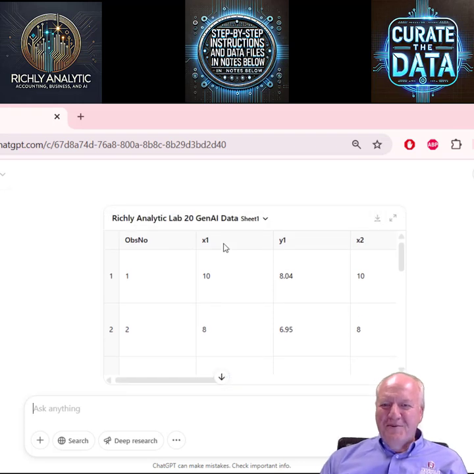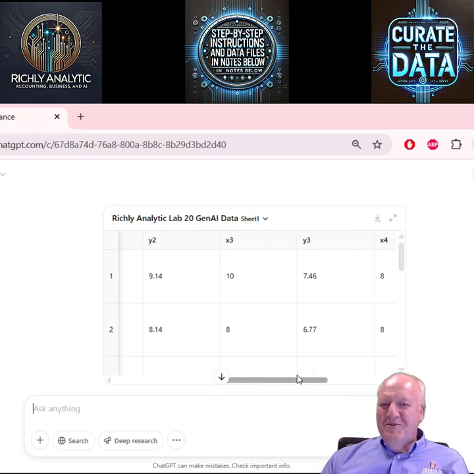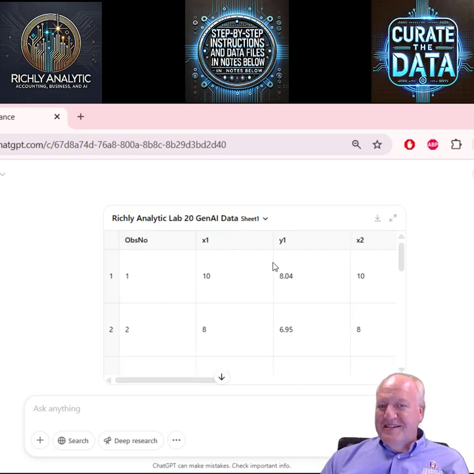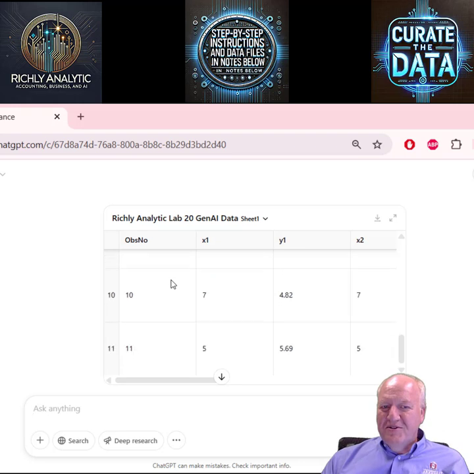But we have four data sets. So we have X1 and Y1 going alongside X2 and Y2, X3 and Y3, and X4 and Y4. So four data sets, each with X and Y coordinates. And there's just 11 observations, so a fairly small data set. And what it's trying to do is demonstrate that.